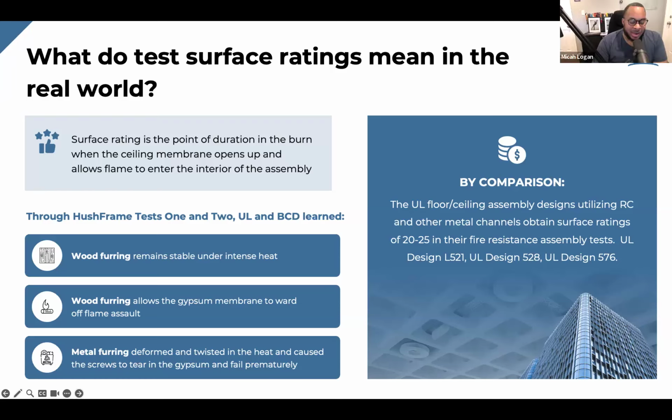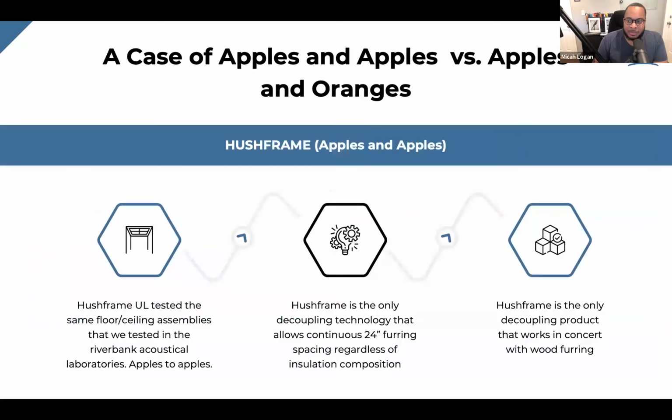Yeah, and it's ironic, or maybe unironic, because everyone was surprised. When we speak to architects and builders, we often hear the same air of surprise when we talk about a 1-hour fire rating for wood furring, but obviously we have the results to match that. And including the 1-hour fire rating, we also have the acoustic capabilities of HushFrame. So it really is a dual threat.